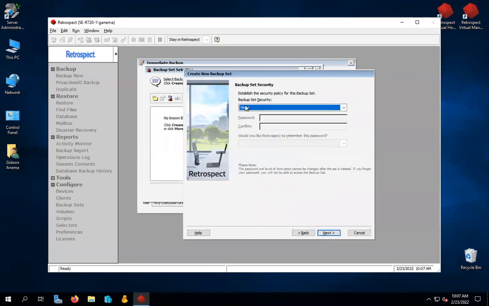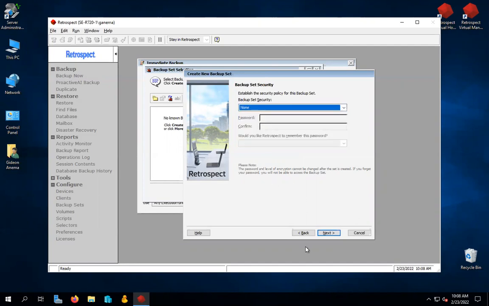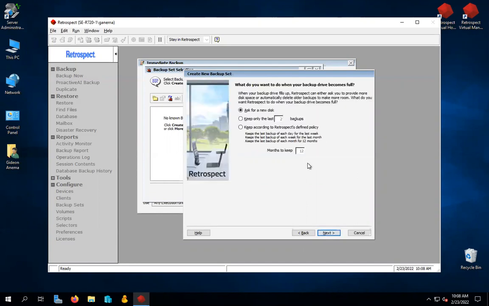And then it's going to ask you to set your backup set security. You can put a password only on the backup set for access, or we have 4 different encryption options here, with AES 256 being the most secure option. I'm going to leave it at none and click next.